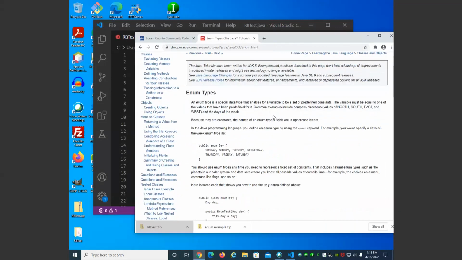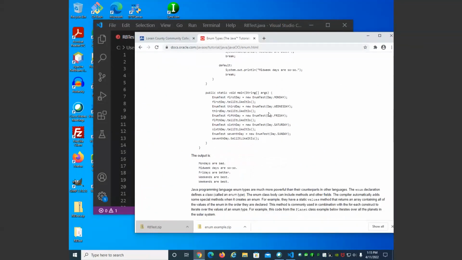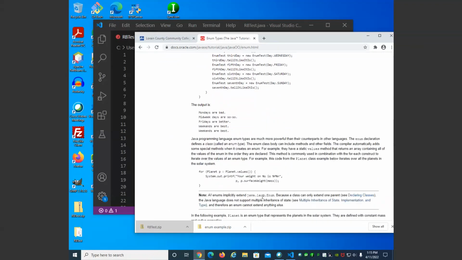Enum is a special data type. A variable must be equal to one of the values, a fixed set of constants. The enum declaration defines a class called an enum type. So we actually could do something with that. The enum class body contains that. We can also loop through this.